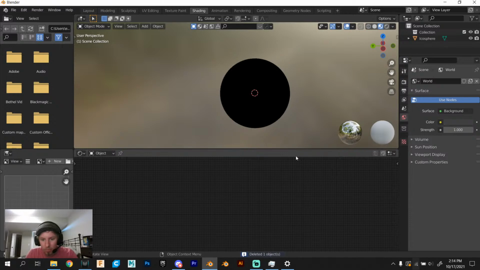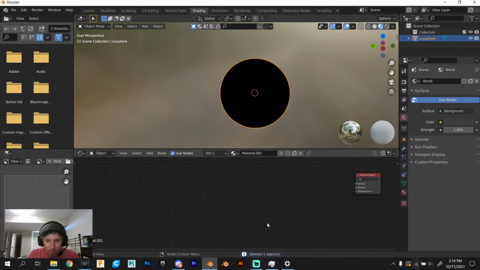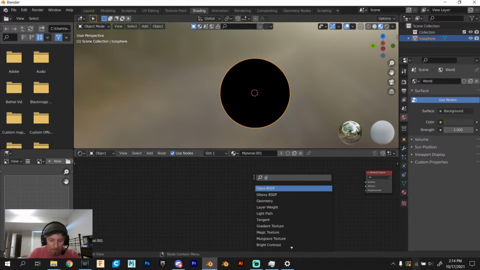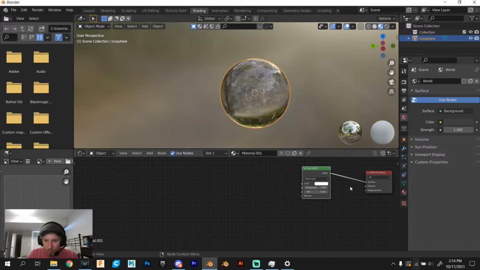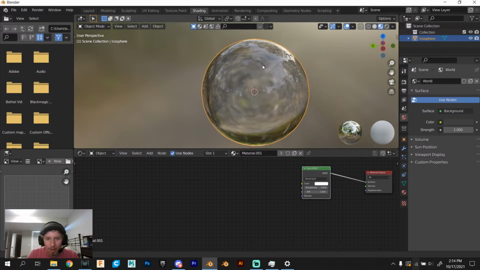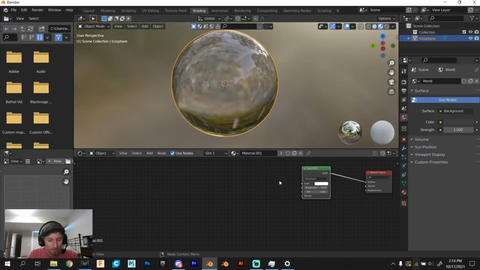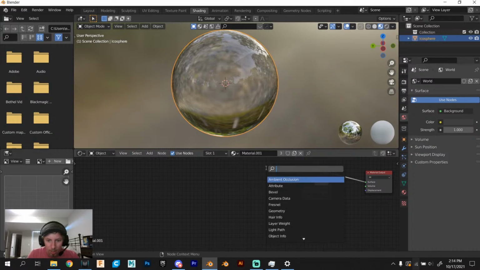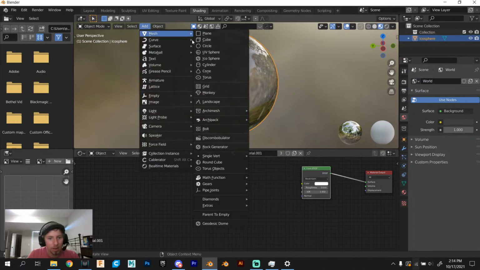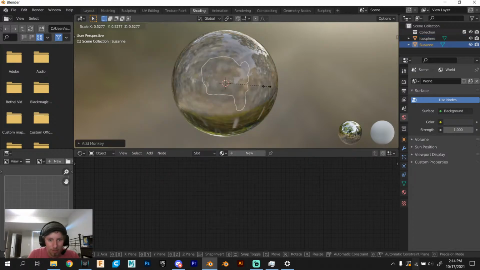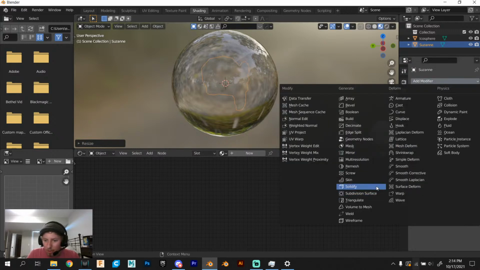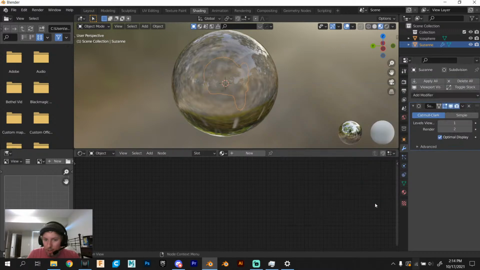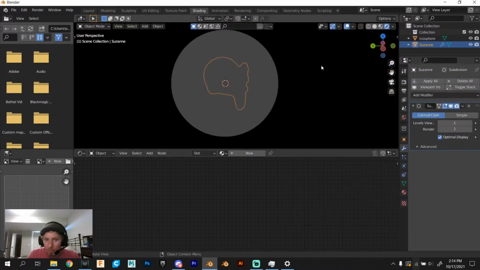Delete this. Now let's work on one of my favorites here, or another one, glass. So let's add some glass here to the surface. So now we have this big, beautiful marble. Just for the fun of it, let's add something in the middle here. Let's add a Suzanne, scale it down, add a subdivision surface here. There we go.